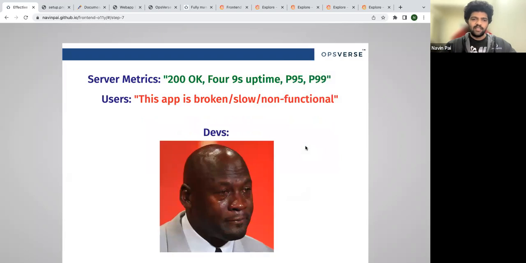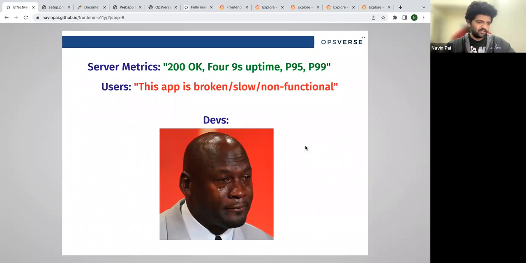And invariably, what ends up happening is something like this. This is a story as old as time that we've seen with multiple customers, where the server metrics are a whole bunch of 200 OKs. They have four nines of uptime.